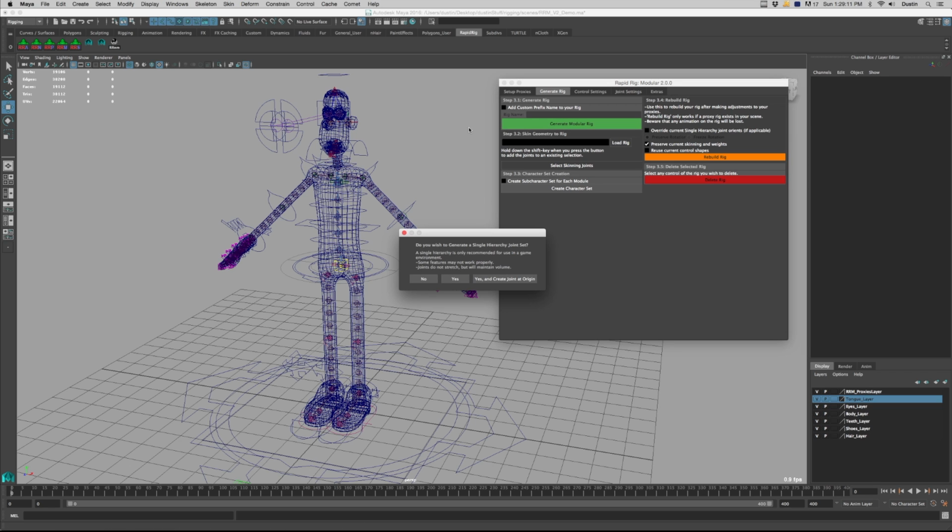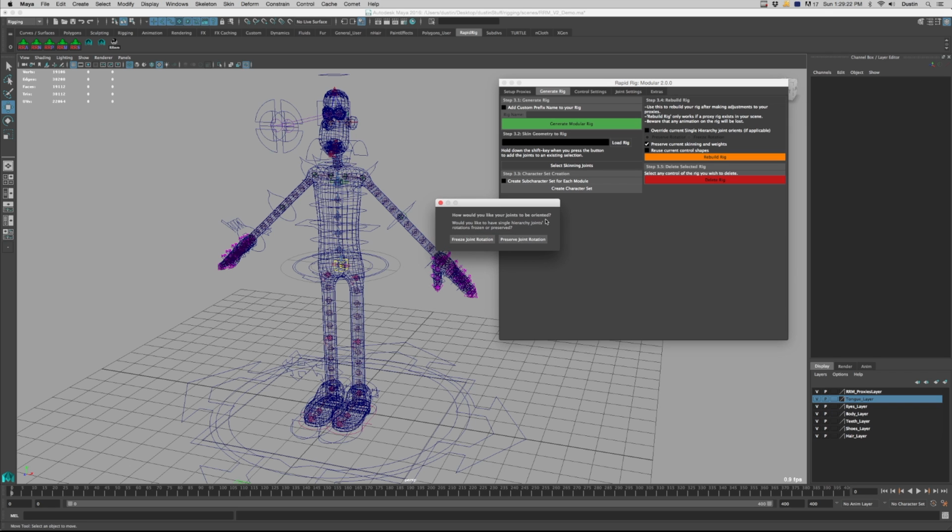Okay, now that the rig is generated, I have the option, same as before, to create my single joint hierarchy. Just for the sake of this demo, I'm going to create one, so I'll choose yes. This is a new option: how would you like your joints to be oriented? By default, or before, joints were frozen, so the rotations were frozen in. However, if you're using this in game engines, some game engines don't have the joint orient attribute pass through, which can mess up the way your joints look. If that's the case, where you don't have that attribute in your engine, you can preserve the joint rotations.